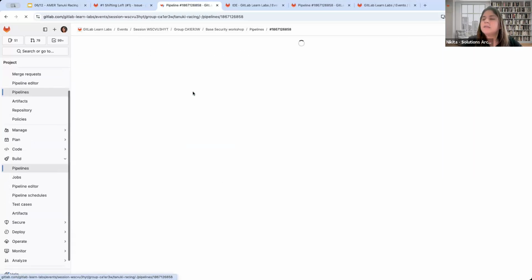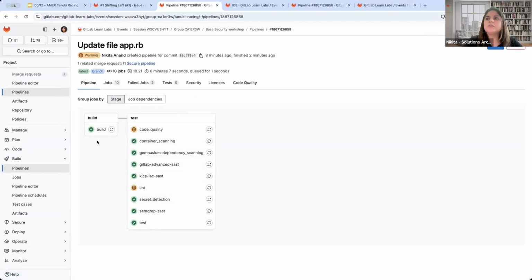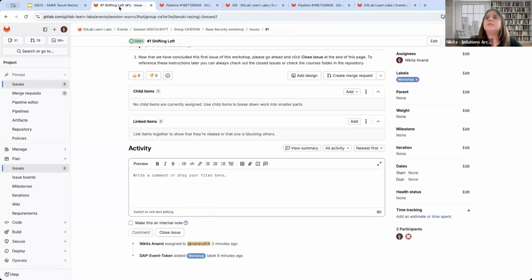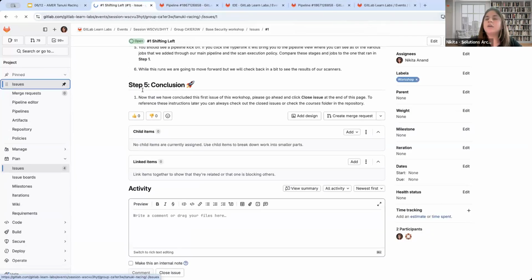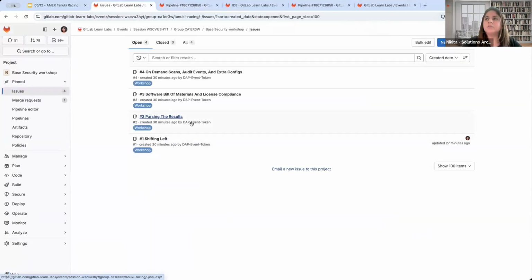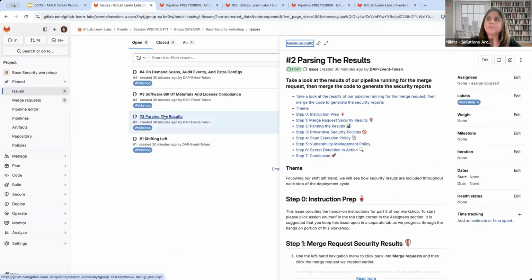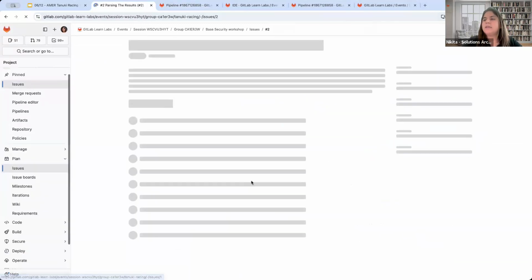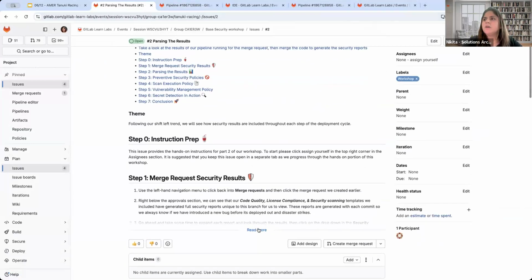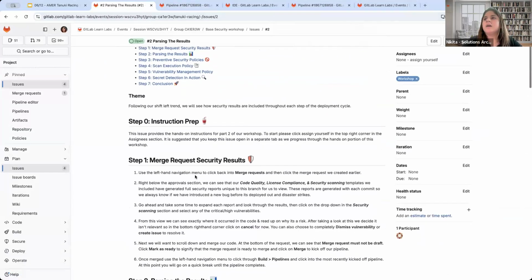So going back, this looks good, but for the developer and the security engineer, that's one of the blockers, right? This gives us a good point in time to move to issue number two, or lab number two, parsing the results. Let me expand that. We're going to scan and parse through the results and see what they mean.